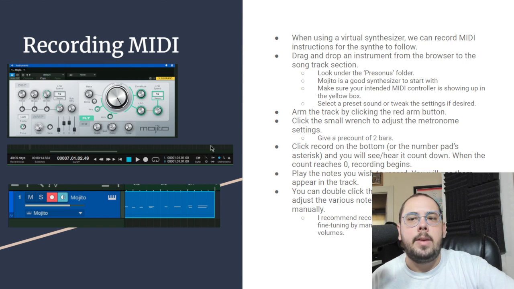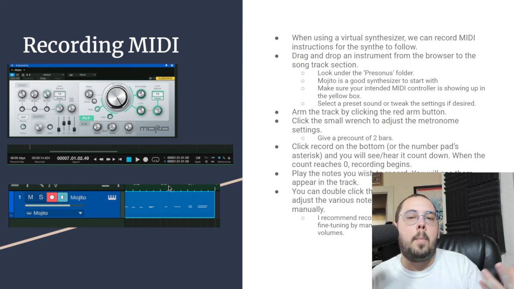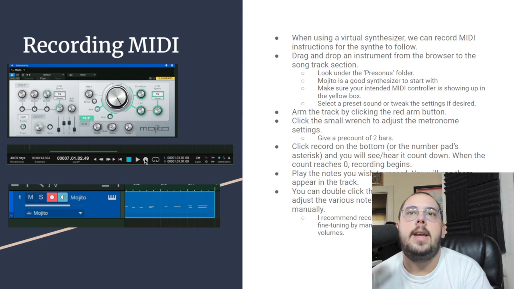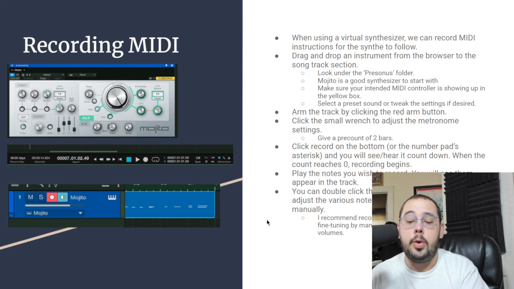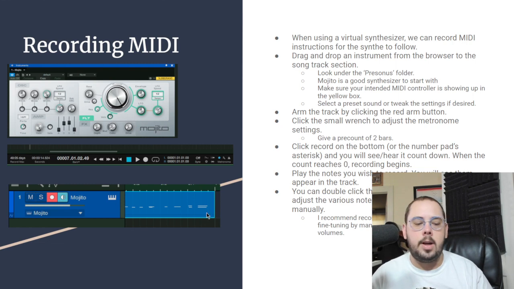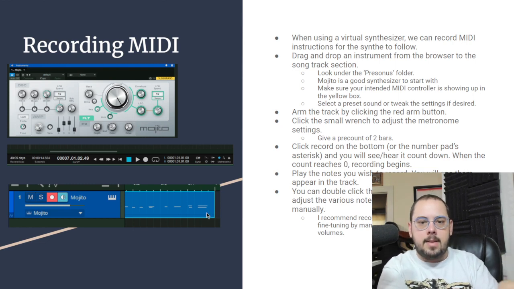At that point, you'll hear a click from the metronome, and actually on the record button, a number will pop up and you'll be able to see it. So once it's recording, a red bar will move across the screen to show you where it's recording at, what you've already recorded, and so on. That's when you start pressing the keys.